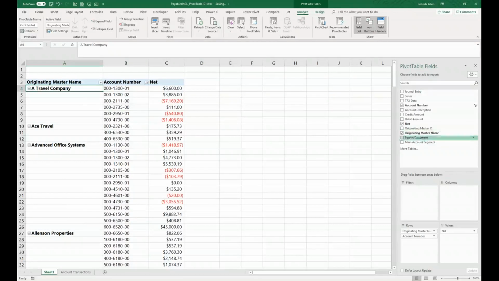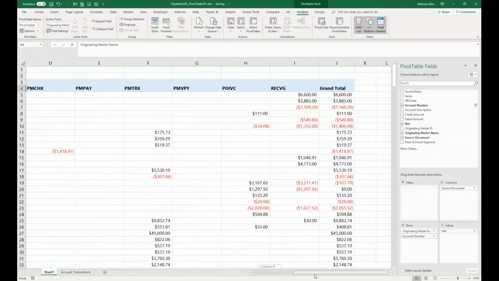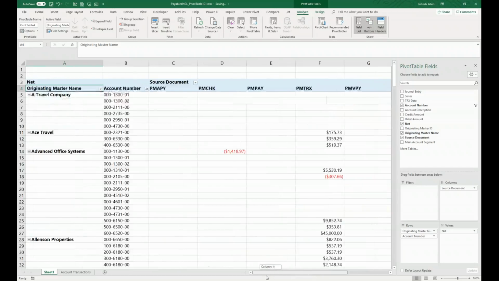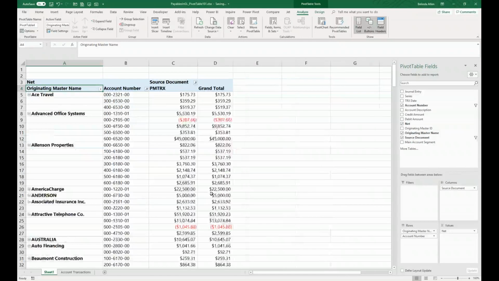All right, so what I'm going to do, let's add in a column element. I'm going to grab source document and drag it into columns. And as soon as I do that, the columns are going to start breaking down depending on their source document. Now, this is something specific to GP. It's like PM check, PM apply, and so forth. I'm interested in just maybe invoices, so I want to see just PM TRX. So what I could do is come up to the filter for the source document, and I could tell it I just want to see payables transaction entry.